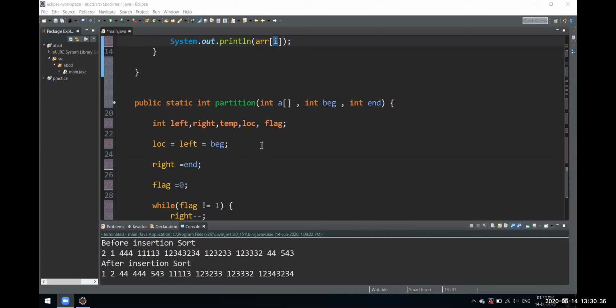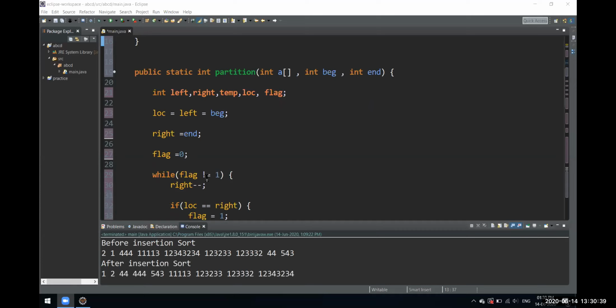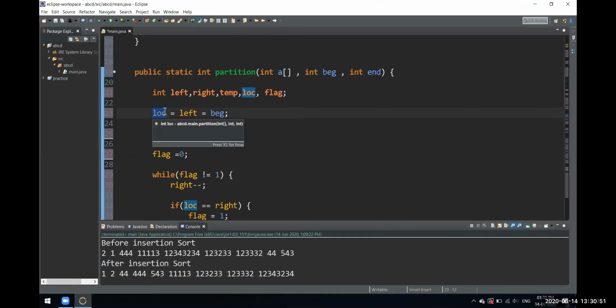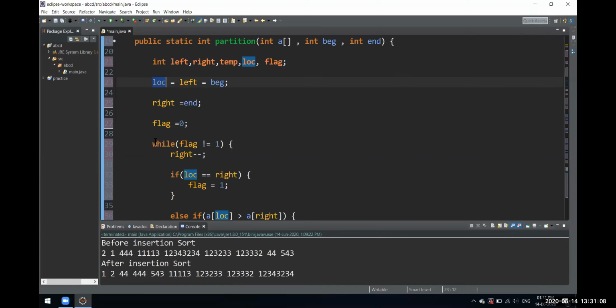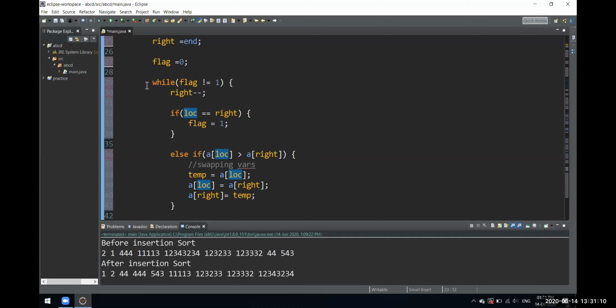So see, starting with step one, we are defining these variables: key, the beginning, end, left, right. And this location, we are defining the leftmost element, or the beginning. Both of them are equal to the location. For the starting, and the rightmost element is equal to the end of that. And this flag is a temporary variable which we defined as 0.